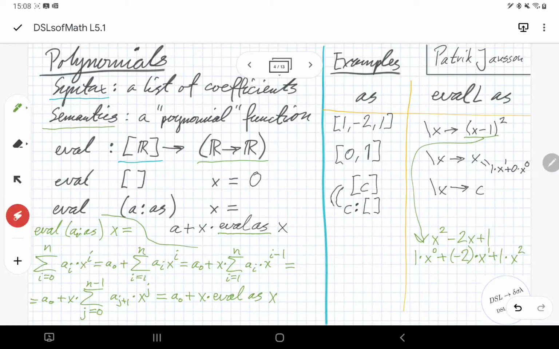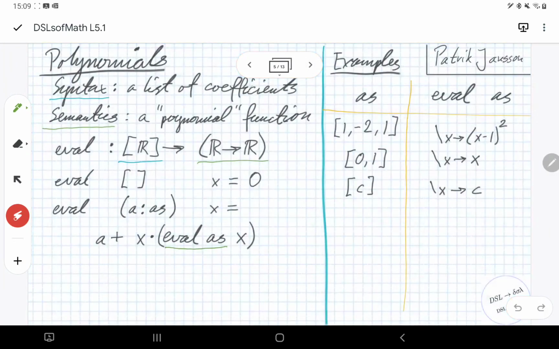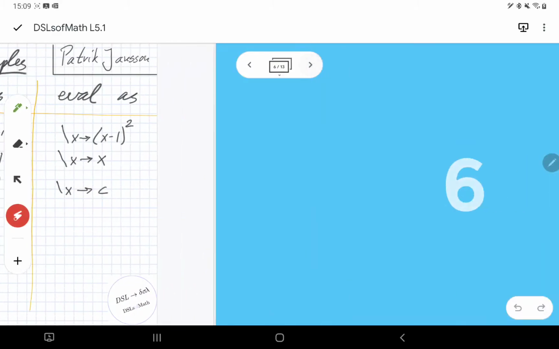Okay, so this evaluator that we've defined recursively here is a way of translating from a list of coefficients seen as the syntax of a polynomial to an actual real-to-real function. And with this evaluator, you can check that these equalities actually hold. Okay. Yeah, here I just had pre-written this to make sure that I fitted it on the slide. So let's move on.